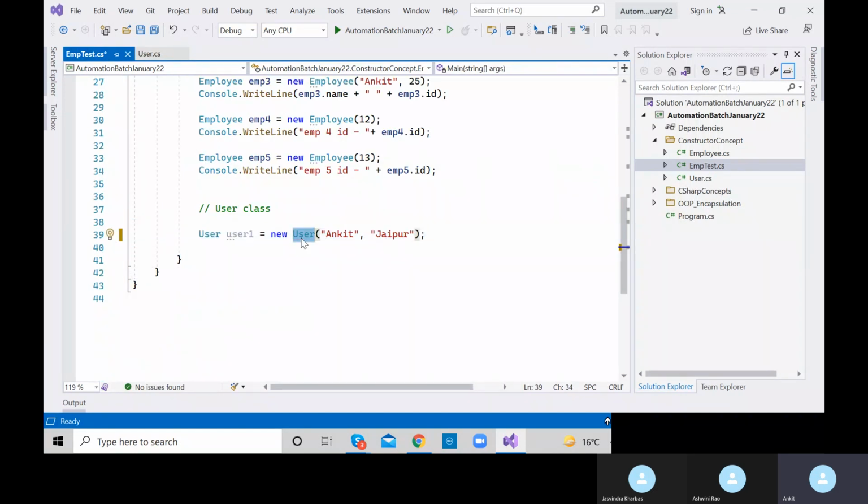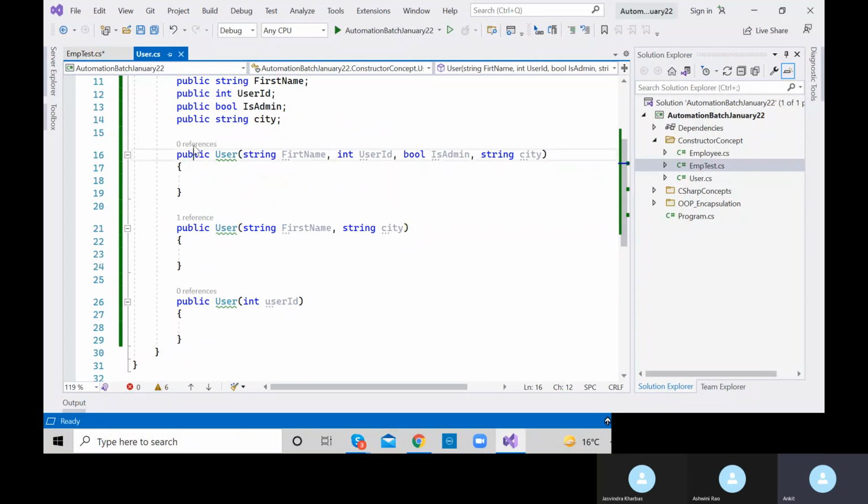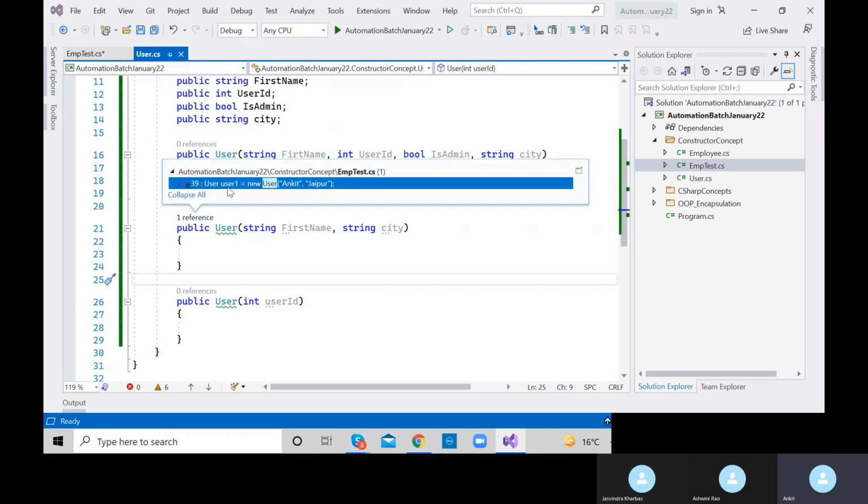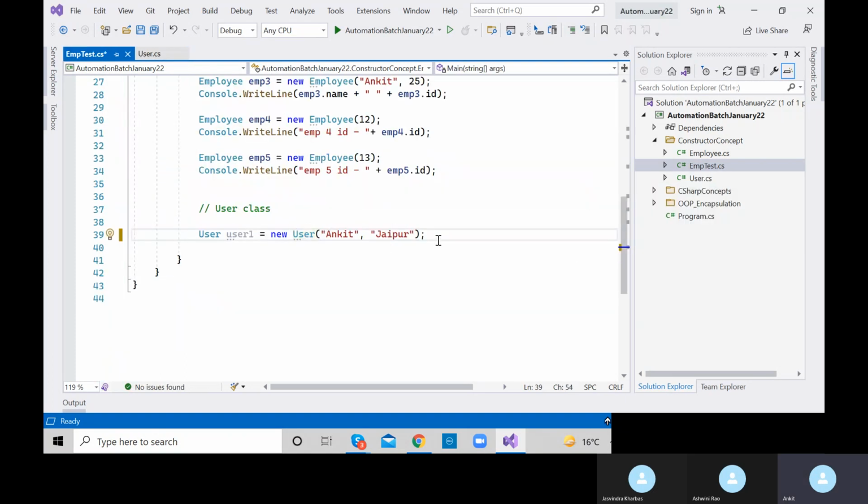I'll select this, press F12, and then I'll come over here. These show zero references, meaning these constructors are not being used yet. Only this constructor is getting used. Now let me create one more object, one more user.